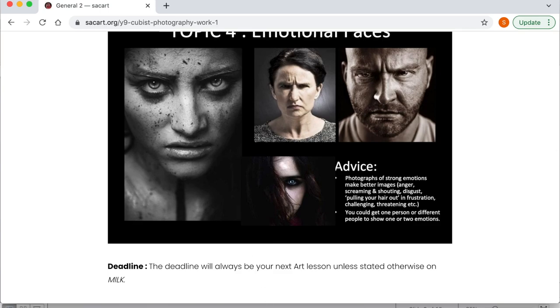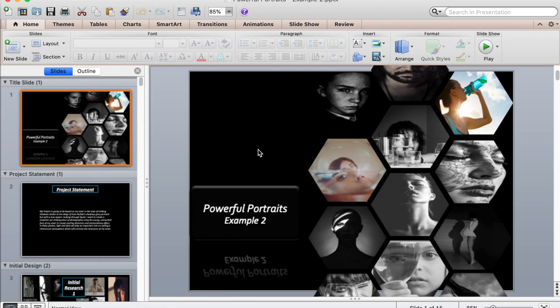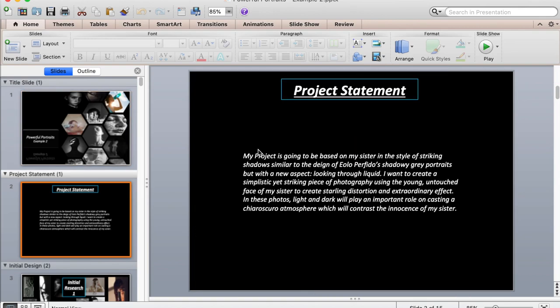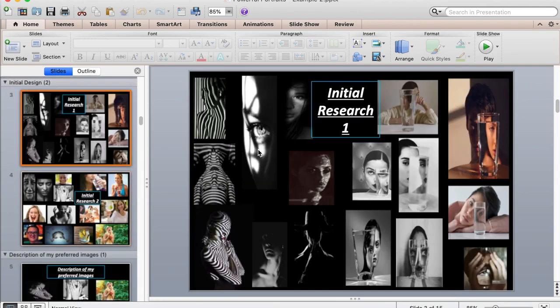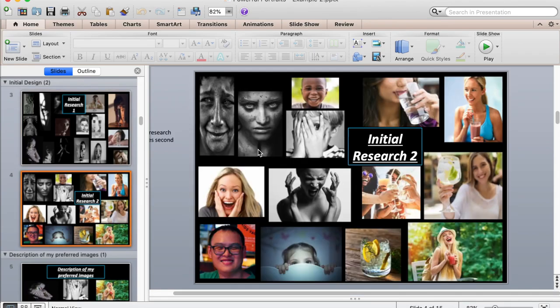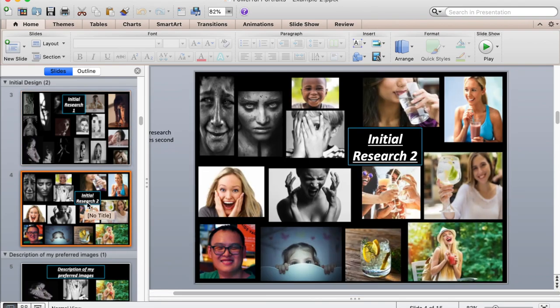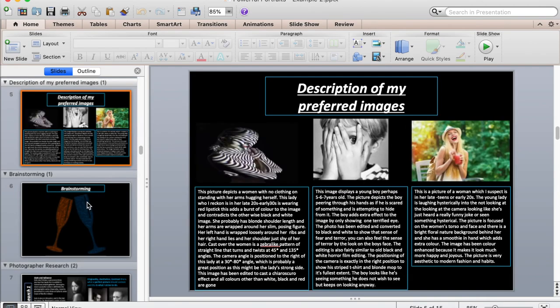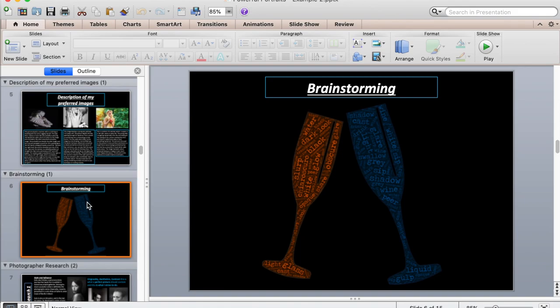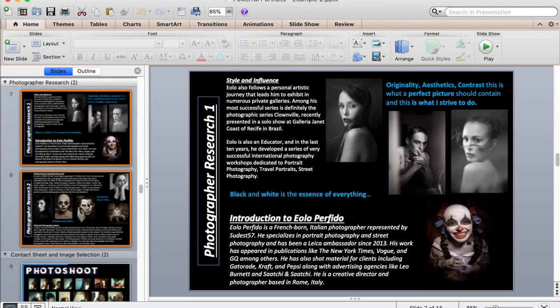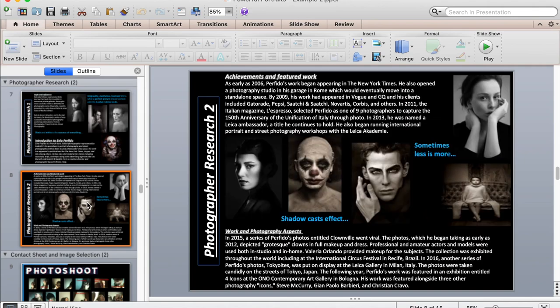If we look at one more example, again, we've got a student who has spent a little bit more time, a bit more interest in first page, title slide, project statement, two pages of initial research. And this is where you can really see that the student has looked at the project choices, striking shadows, distorted through glass, etc. Then we've got his three images, which he's described and analyzed in detail. We've got his brainstorming. Next, we should have two pages of artist research. There's the second one. Next, we should have his photo shoot, his 24 photographs.